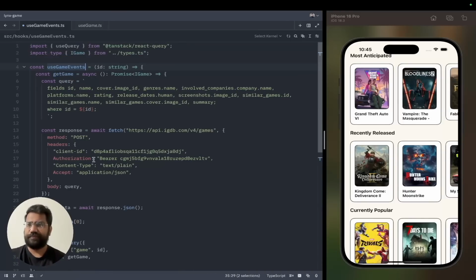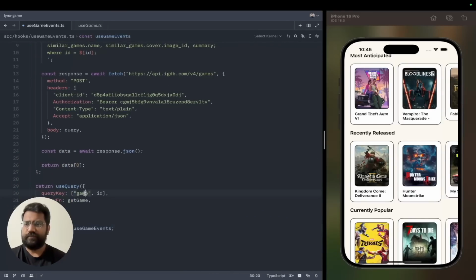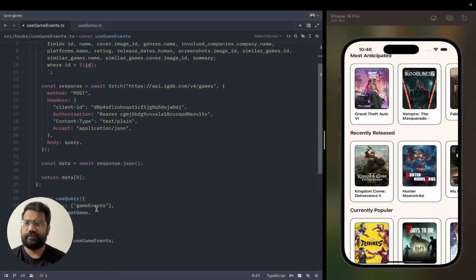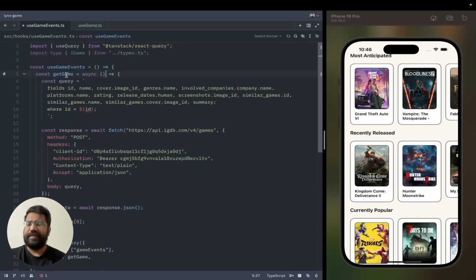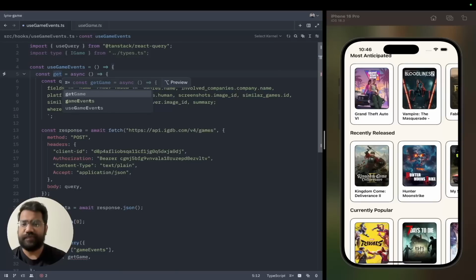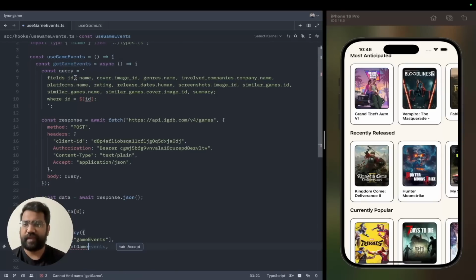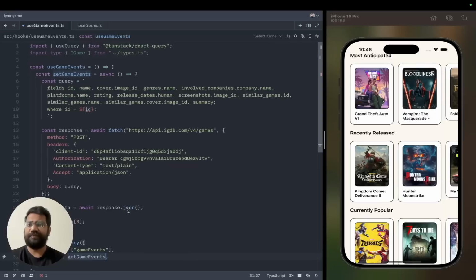Alright, let's change the query key. It doesn't take any parameter. Now instead of get game, let's get game events. Change it here as well.